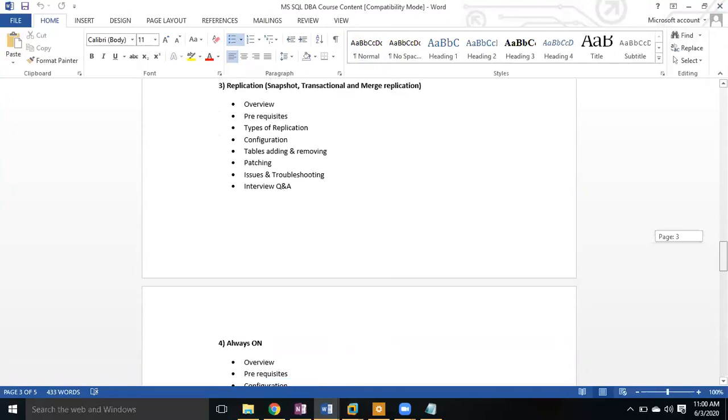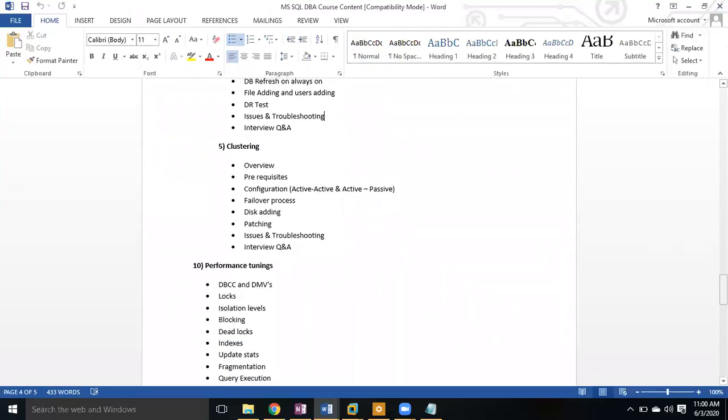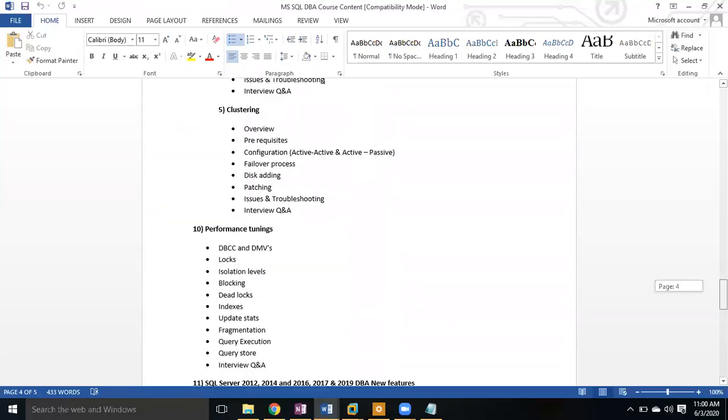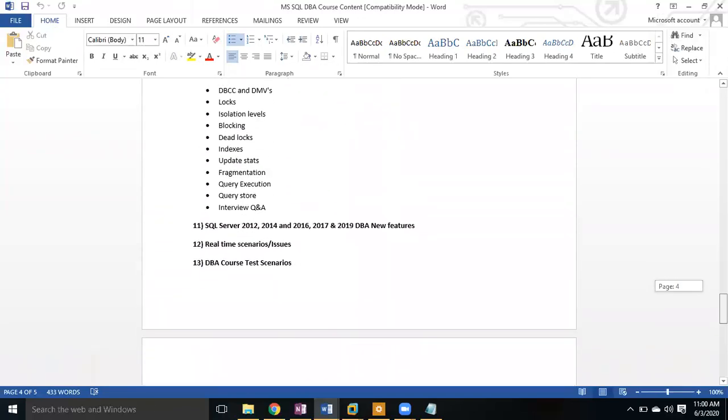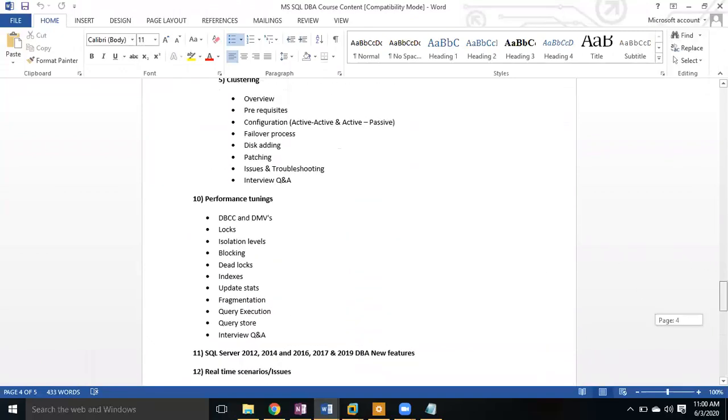That's because I think it requires 6 hours to complete the clustering. It's a time-taking topic. We'll cover it after completing all the topics. That means after completing replication, we'll jump into troubleshooting. Okay, so we'll move to the troubleshooting and performance tuning classes, probably from Monday onwards.